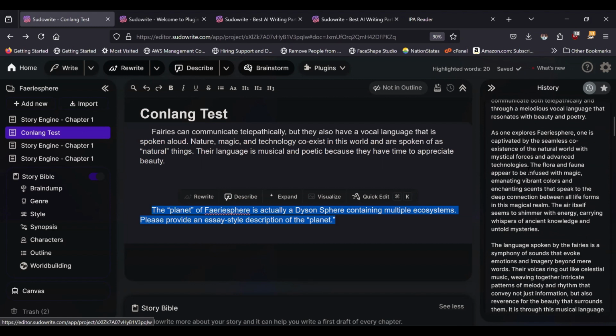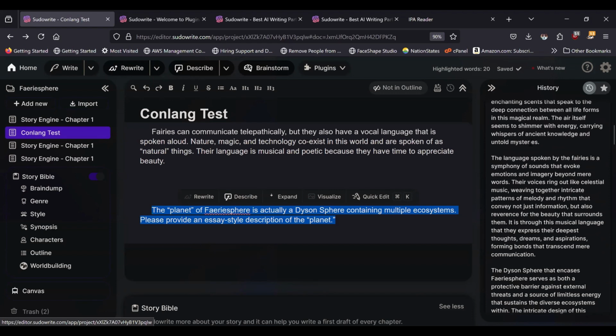Flora and fauna appear to be infused with magic, emanating vibrant colors and enchanting scents that speak to the deep connection between all life forms in this magical realm. The air itself seems to shimmer with energy, carrying whispers of ancient knowledge and untold mysteries.